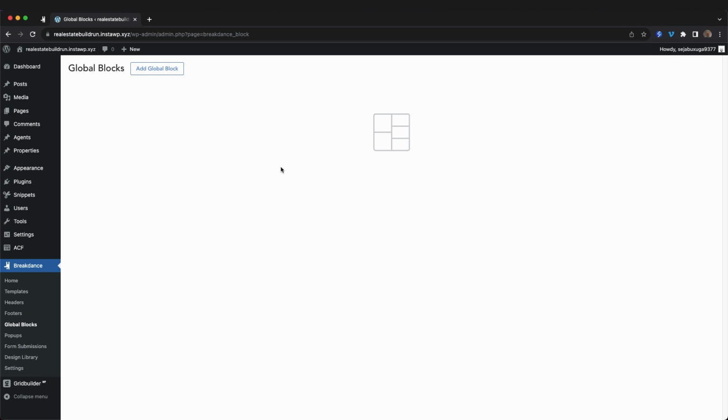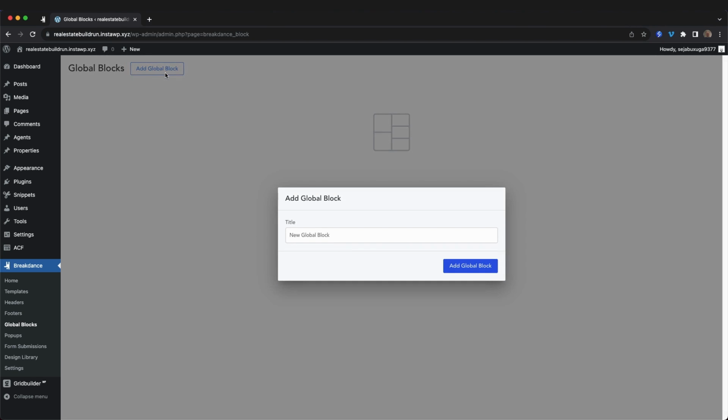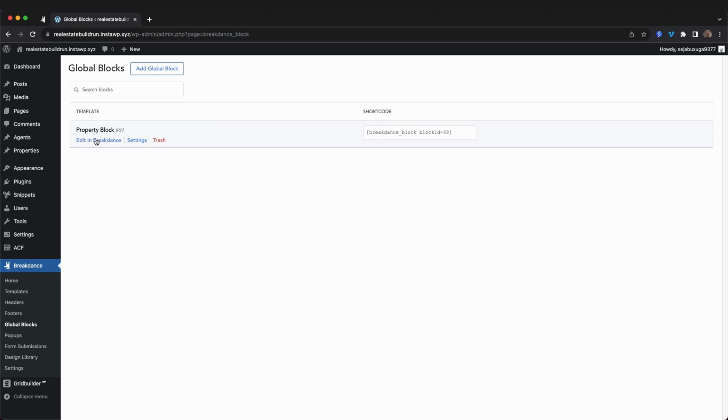So let's go ahead and start with the property global block, because we'll base the other global blocks loosely on this block itself. So we'll call this property block and click add global block. Now let's open this up in Breakdance and get to editing.